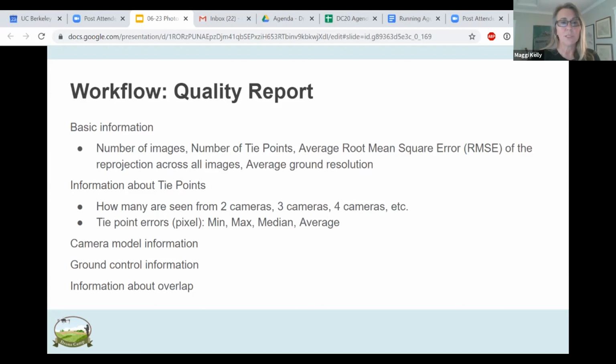It gives you specifics about your tie points in general: how many there were, how many were seen in just 2 cameras, in 3 cameras, in 4 cameras, etc. It'll give you something about how well they fit together in terms of RMSE for individual points. Some software can say these tie points didn't meet a certain threshold. You can eliminate them or you can use them.